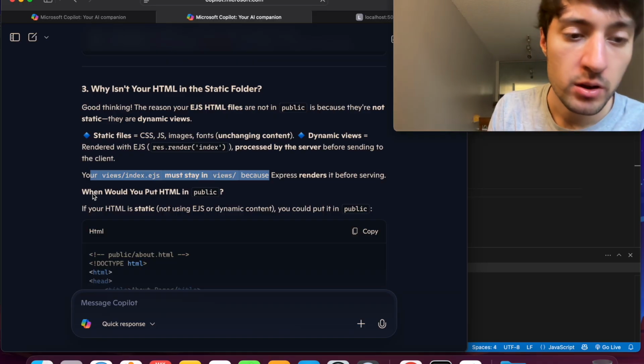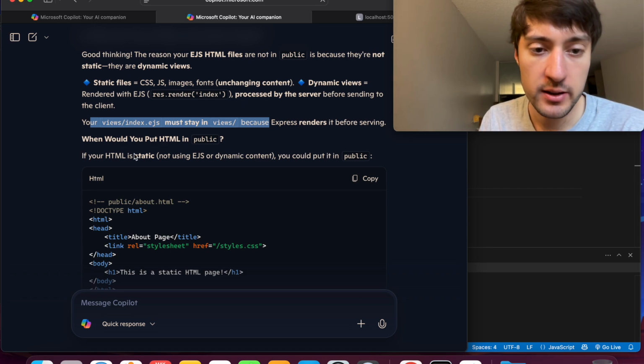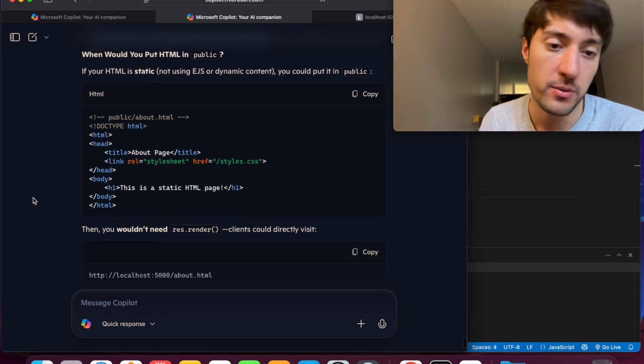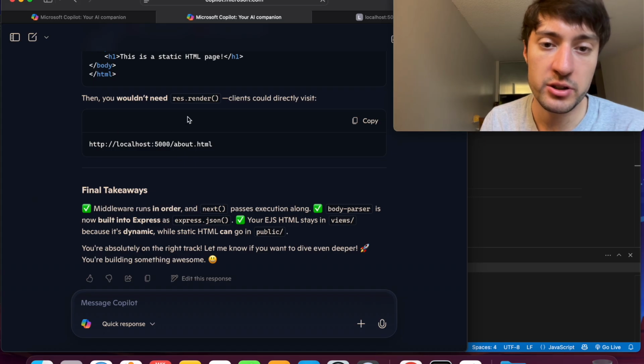All right. When would you put HTML in public? If the HTML is static, not using EJS or dynamic content, you could put it in public. Okay, cool. Then you wouldn't need to render. Clients could directly visit that.